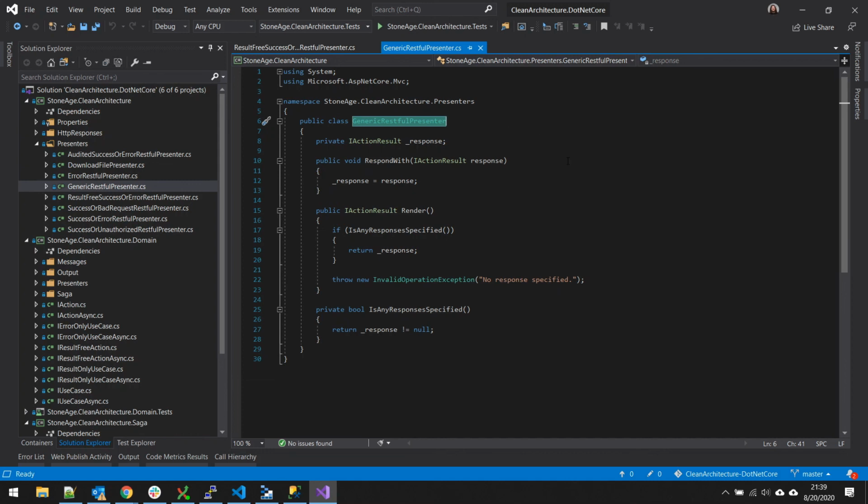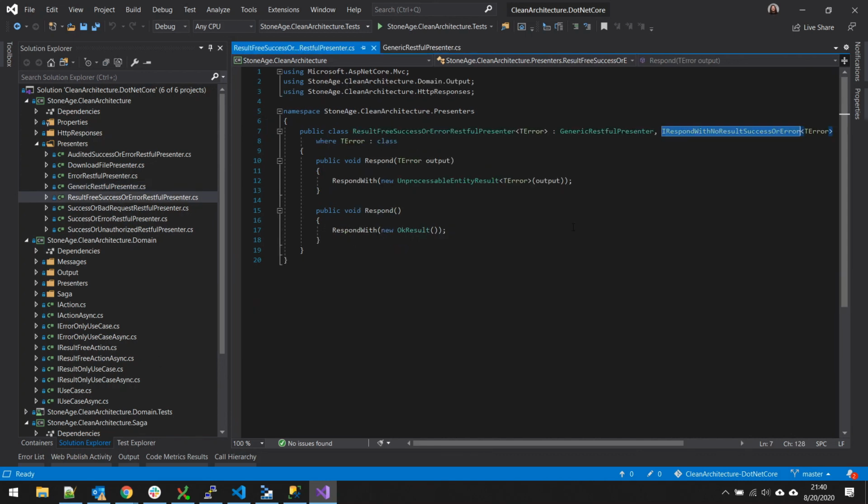along the way. So the idea behind the generic RESTful is obviously the fact that it handles an iAction results. So we could have a file presenter that was responsible for writing results to a file. There's kind of a case for that. I think I've teetered around that concept before, but in this scenario, mainly because we're so web focused, generic RESTful presenters are our underlying presenter. So back to this result-free successor error.